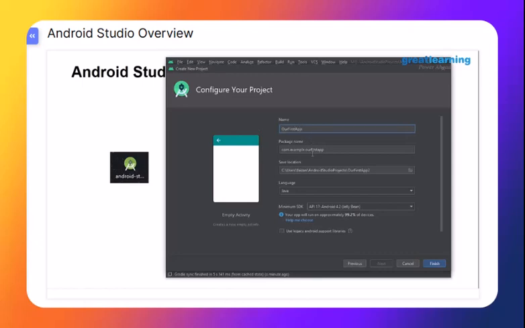Then this package name, you can put it as it is, or if you have any company name, or any website, you can put it. So basically the order is in this form, that you first put the website, whatever your website is, then the example, and then this our first app comes with the help of this name. Whatever the application name is, that name is given here. Then we can save it wherever we want.